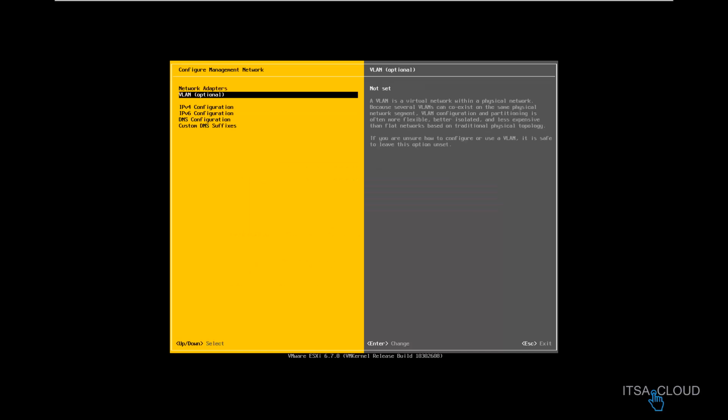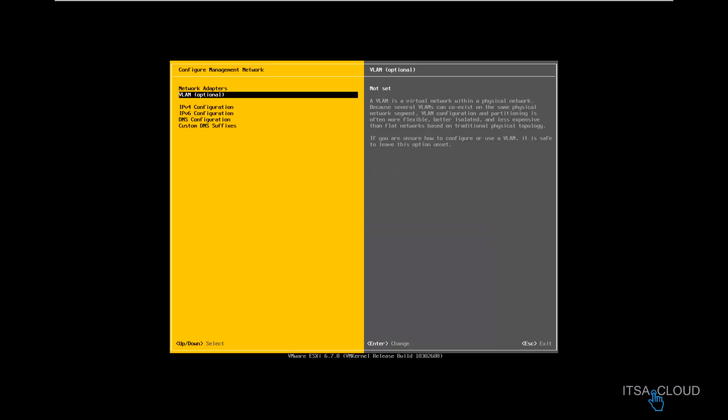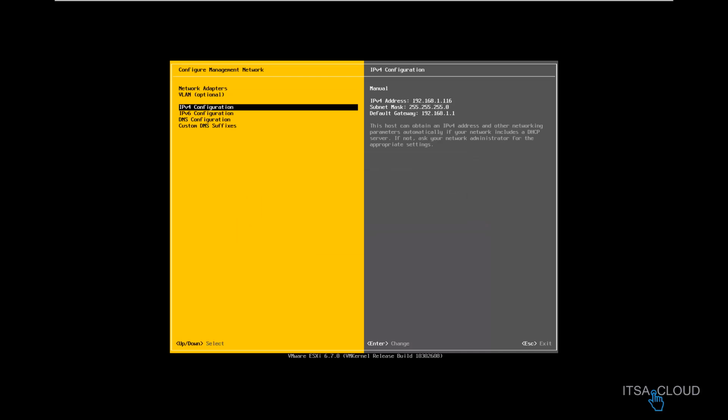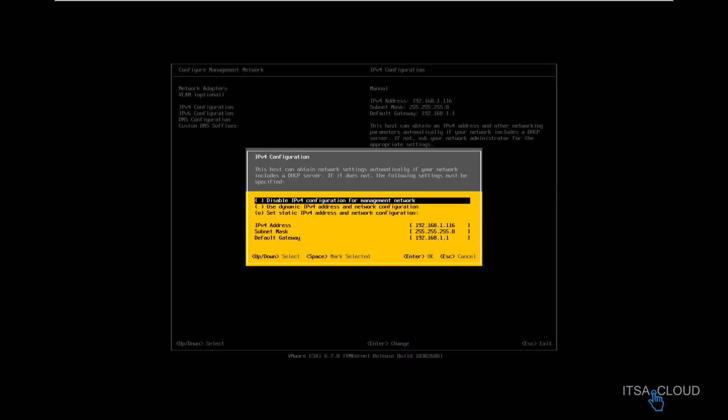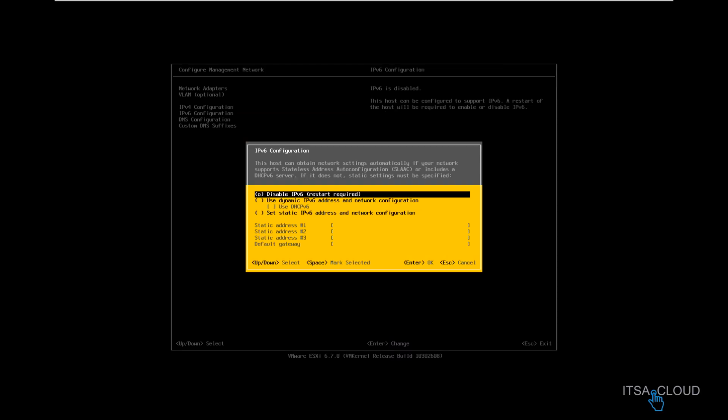If you have VLANs ready, you go right in there and input the VLAN number. If you have the IP addresses for IPv4, you go right in there and input static IP addresses. This is the most recommended setting, right? So you input the IP, the mask, and the default gateway, right? If you have IPv6, you go right in there and set it up.